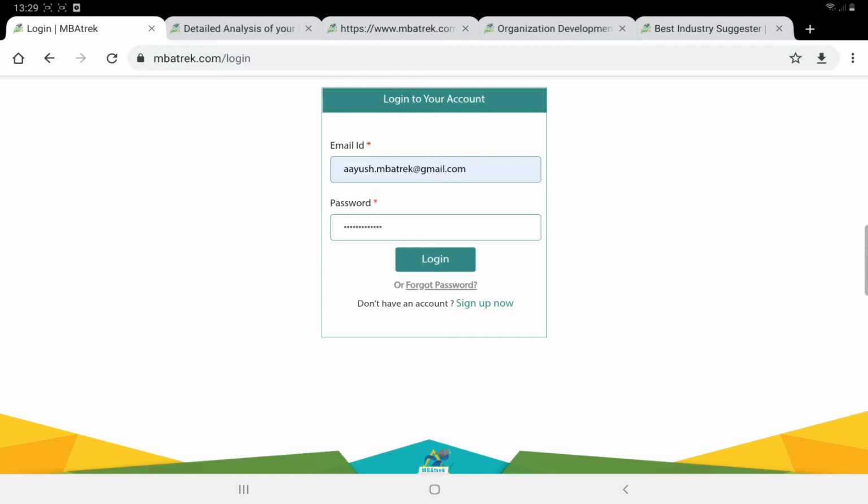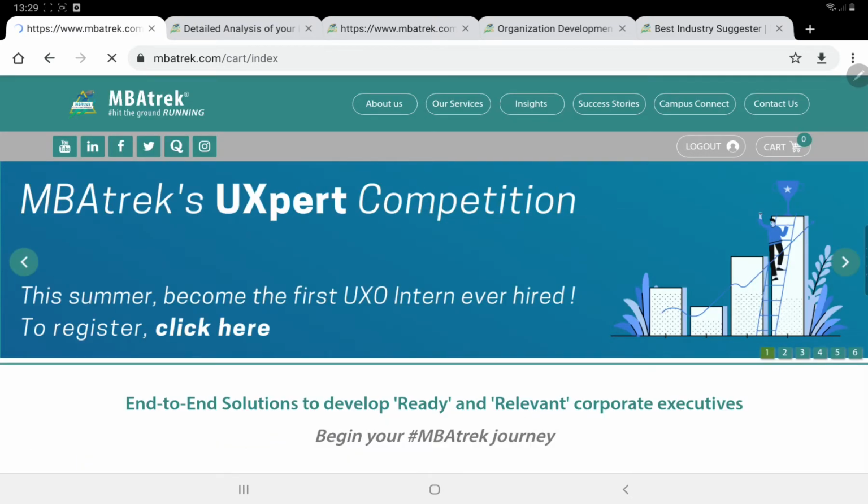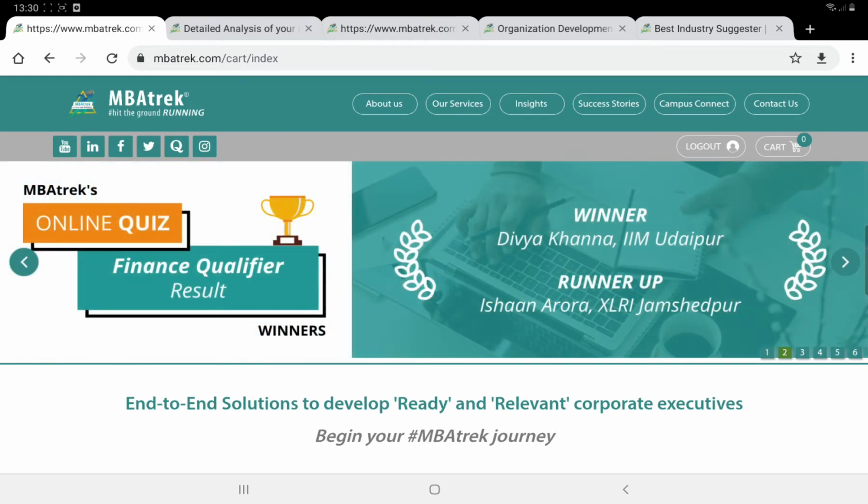First of all, go to the login link, that is mbatrek.com/login. Please enter your email ID and password that have already been provided to you. If not, or if there is any login error, please connect with us at contact@mbatrek.com. Here I'm just trying to log in to my user ID. Once you log in, you will be redirected to the home page of the MBTREX website along with the cart.